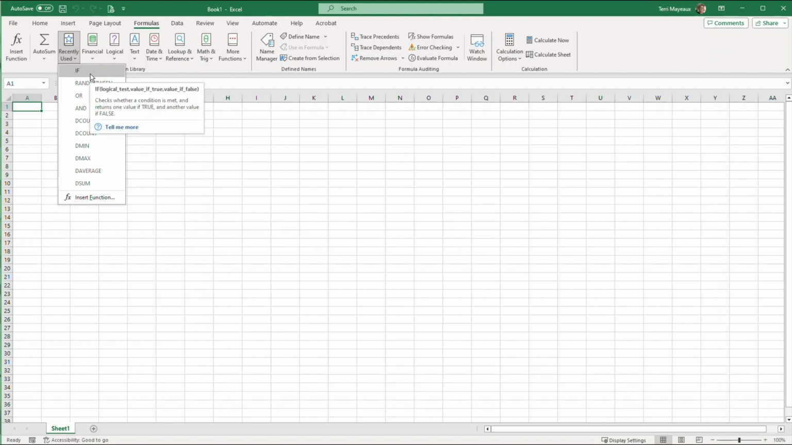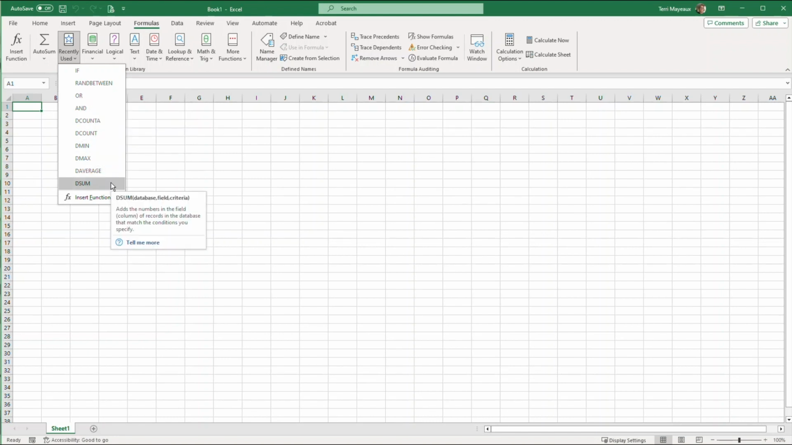But I've actually been looking at if, and then I've looked at a random between, and an or, and an and, and then some database functions. And so it has kept track of those for several months, waiting for me to use those functions again. Now I also have an insert function button here as well. And so it's kind of a shortcut. If I'm already looking at recently used and I don't find what I'm looking for, I might decide to use this insert function button as opposed to, say, this insert function button that is on the ribbon.